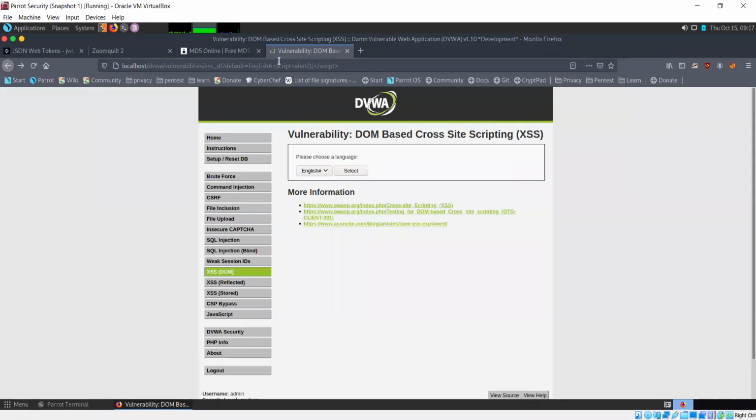So using this thing, we are able to manipulate the DOM. We don't care whether the server interacts or not, but we just want our script to run.